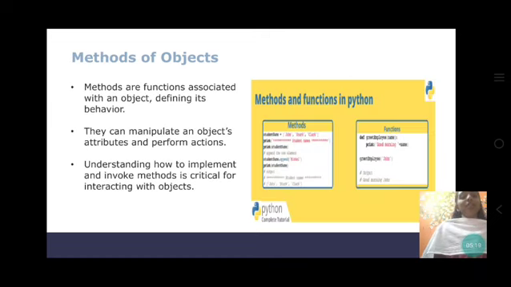What are the methods of an object? Methods are functions associated with an object, defining its behavior. They can manipulate an object's attributes and perform actions. Understanding how to implement and invoke methods is critical for interacting with objects. The methods, or functions, associated with an object define the behavior of the object.